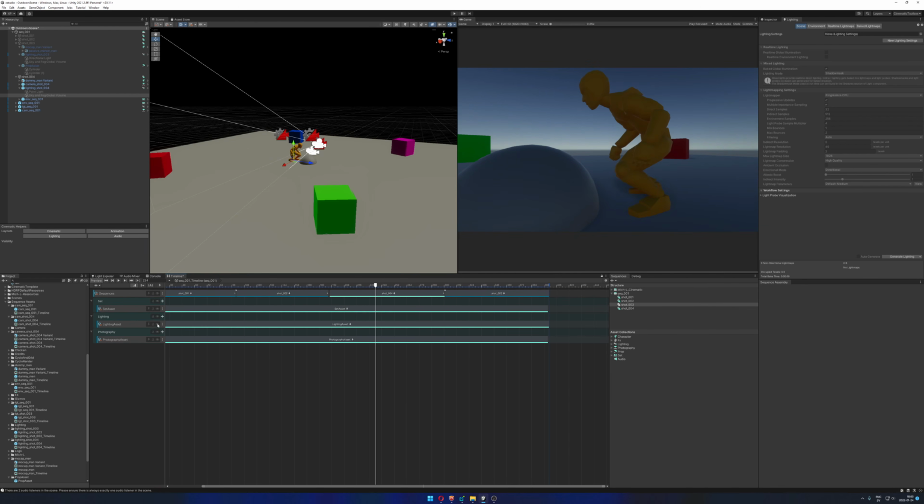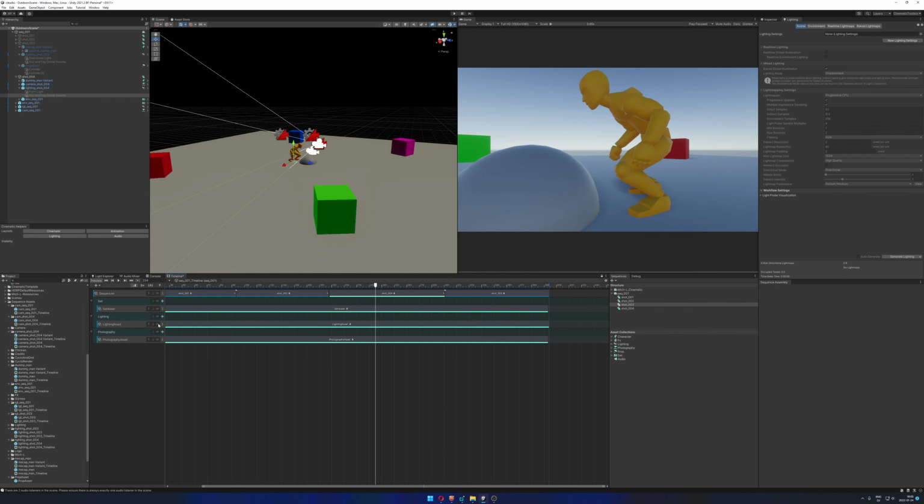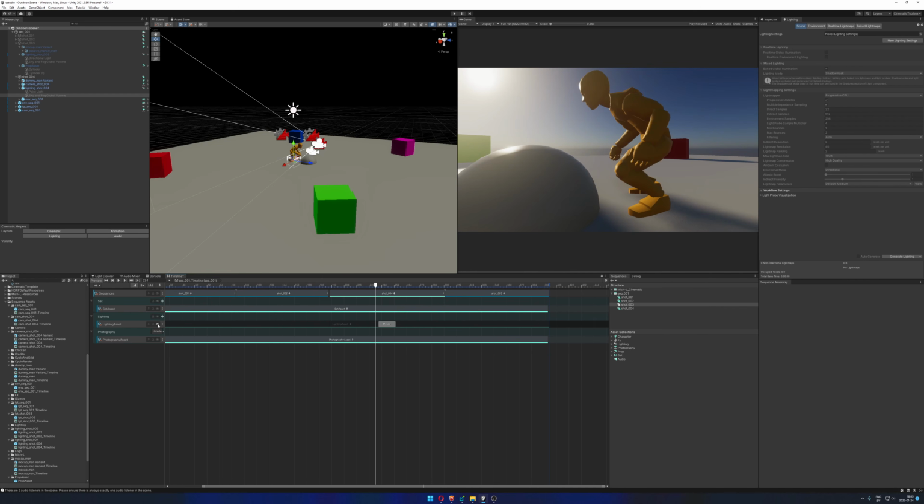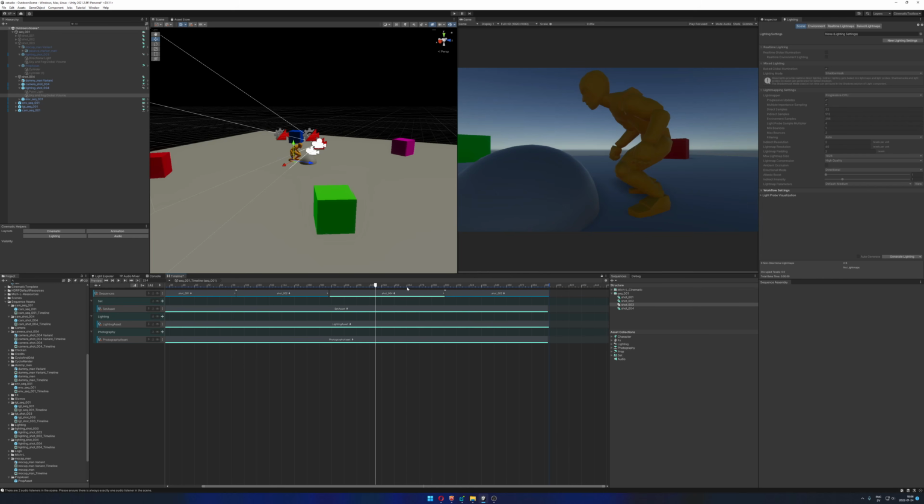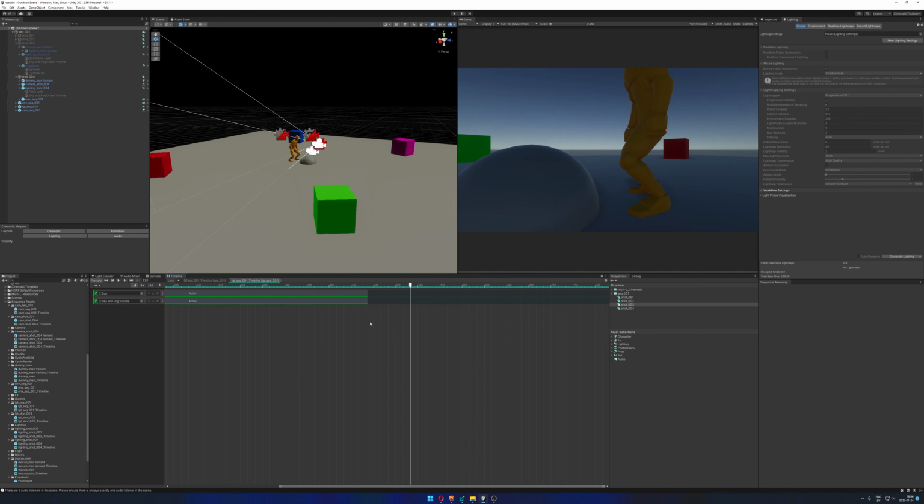Has to be the master lighting. What else could it be? Yeah, there you go. So this is the master lighting. So it seems like my active track is actually not working. But it should be. I mean, it is working here. It just doesn't work when I play.